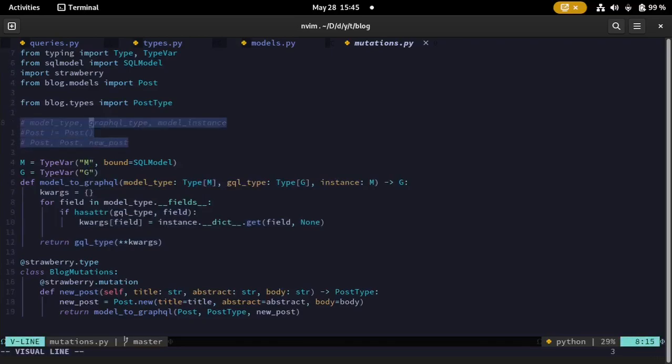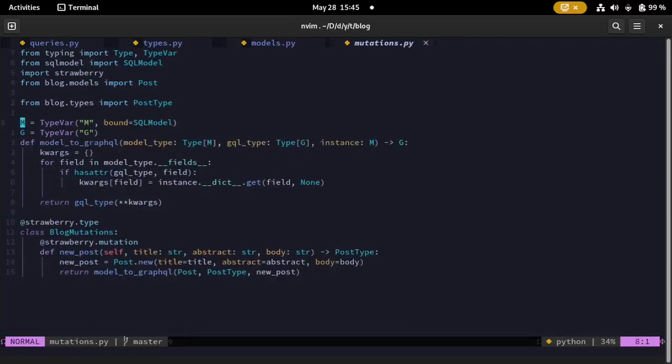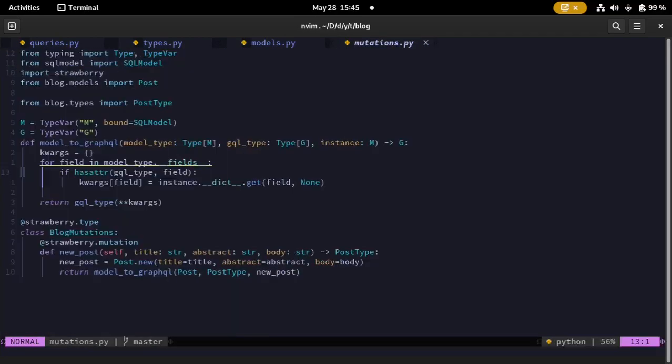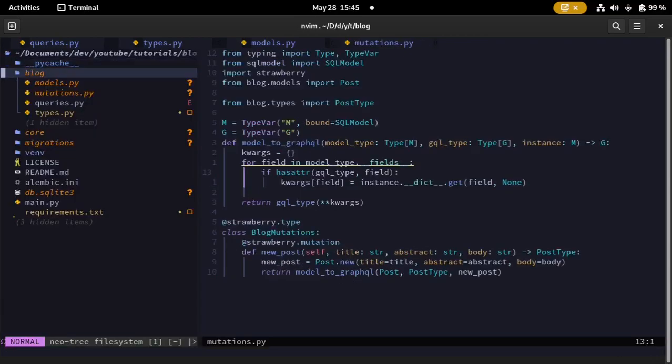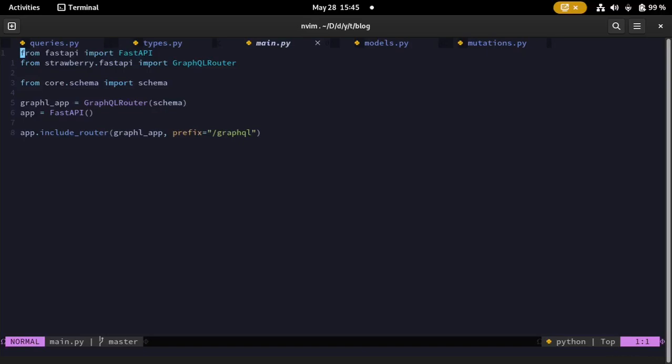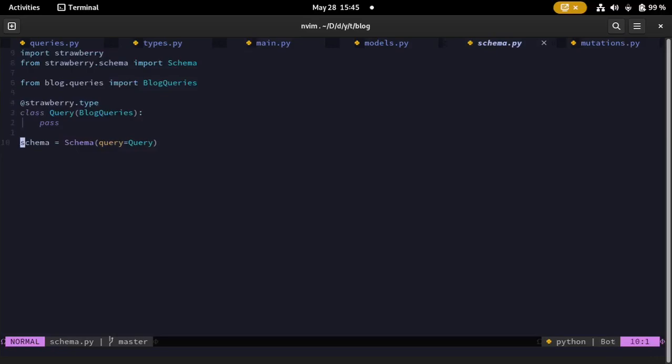Alright, so we can go and try this out, but first, as this mutation only exists in our blog folder, our main application in main has no idea of this mutation. If you come back to main, you can see that we are getting the schema from core.schema. So we can go there to our schema. This schema is getting only query, so we haven't passed in any mutation. So let's create a mutation.